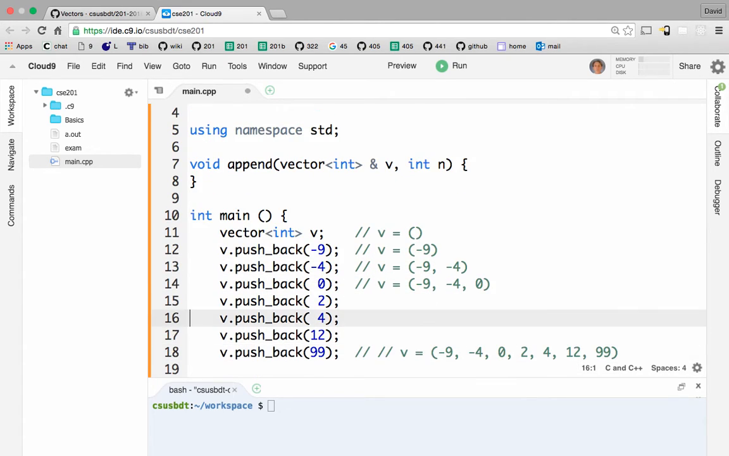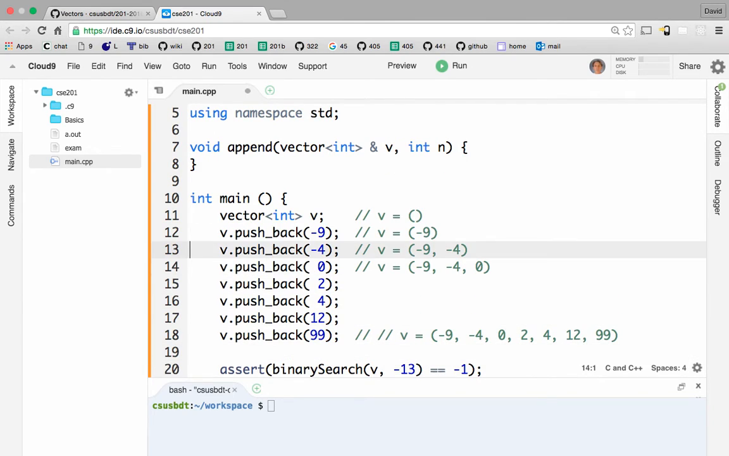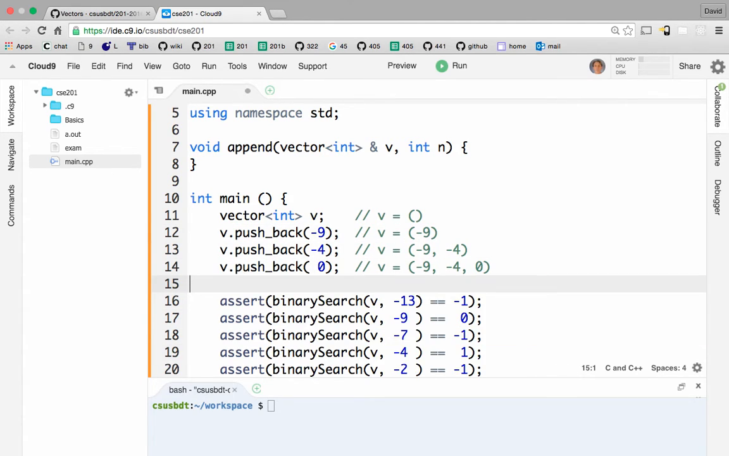Here's a vector, b, and let's push some of this stuff onto here. Just have a size 3 vector. So push back a -9, a -4, and a 0. So the vector will be -9, -4, and 0.